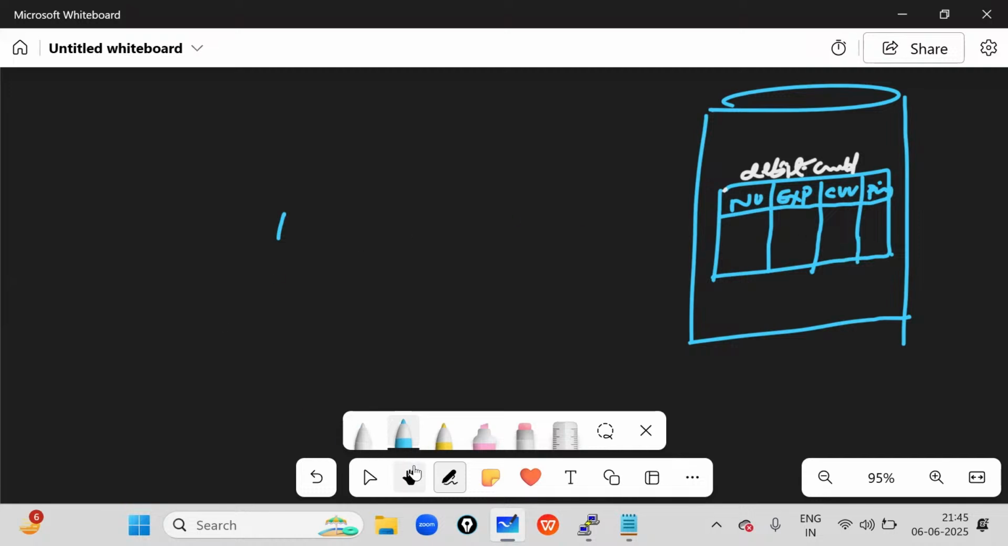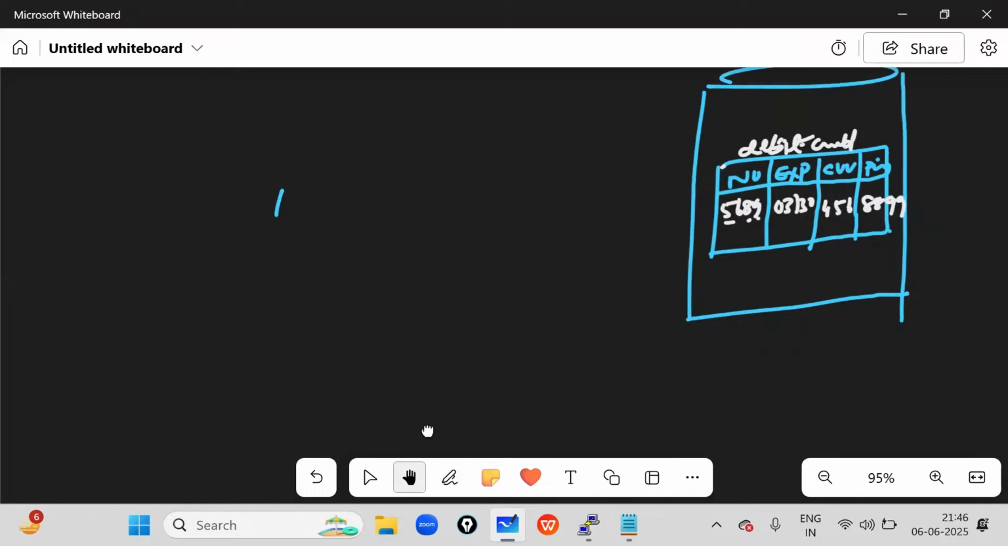Observe carefully. My card number is 5689 something something something. Expiry date 330. CVV 456. But what PIN number, sir? PIN number is 8899. This is my PIN number. Like this. Now check the condition.